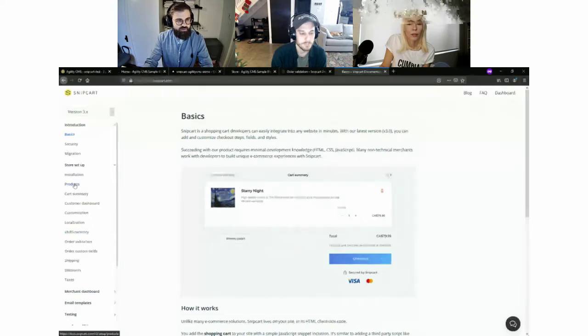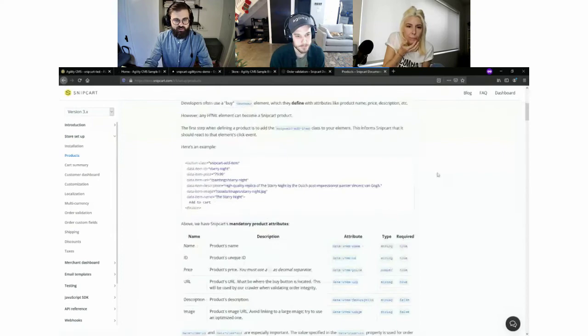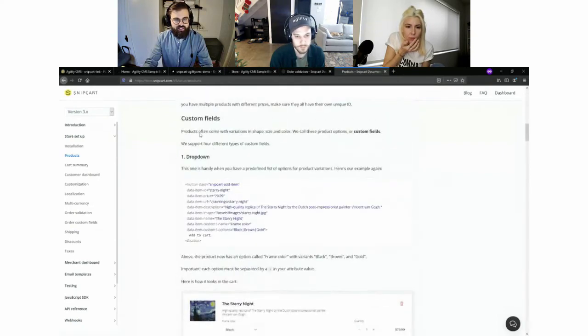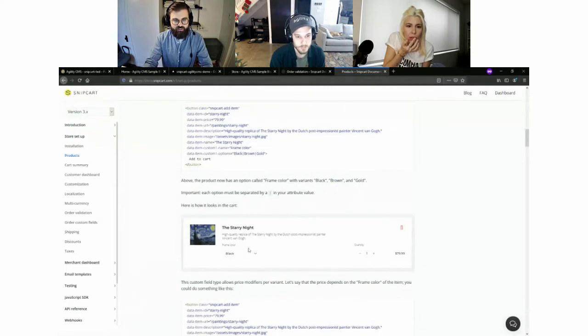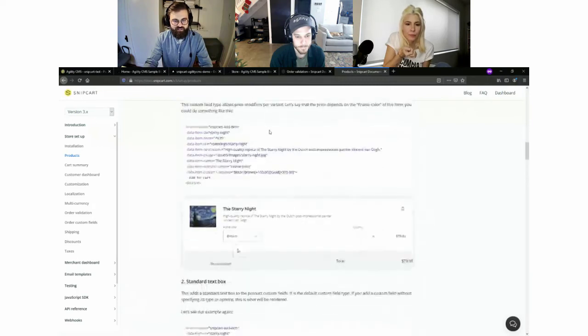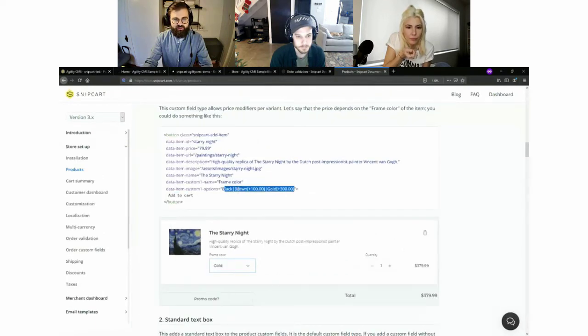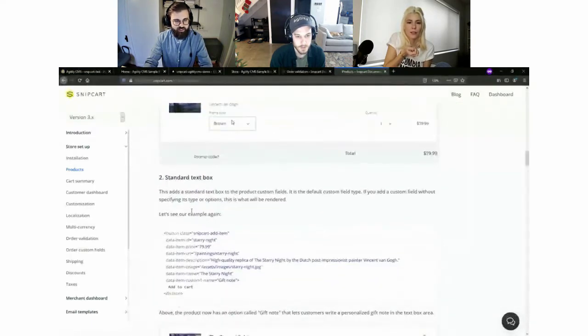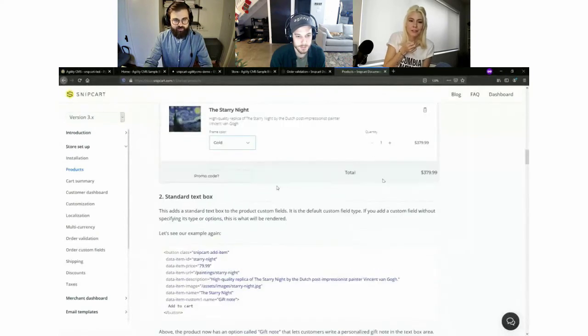So if you go to our documentation in the product section, as you can see, we have different types of custom fields. We have drop downs that will generate a drop down in the cart item itself. So you can pick the color and stuff like that. And you can set price modifiers with these attributes here. So when you pick, for instance, the gold color, it's going to be more expensive than the black one. Oh, that's sweet. Cool. You guys thought of everything.